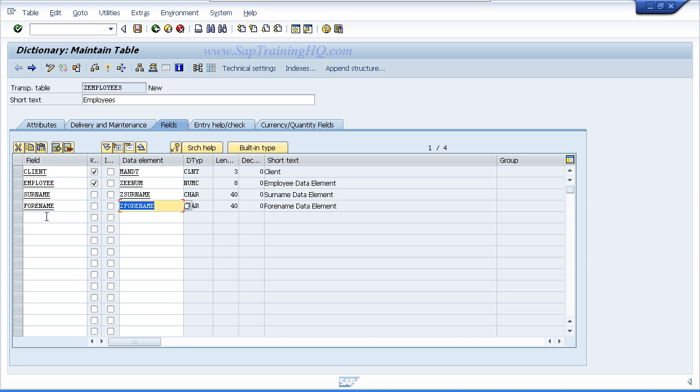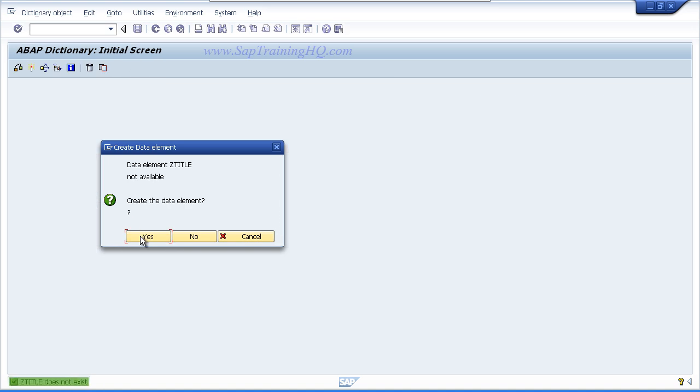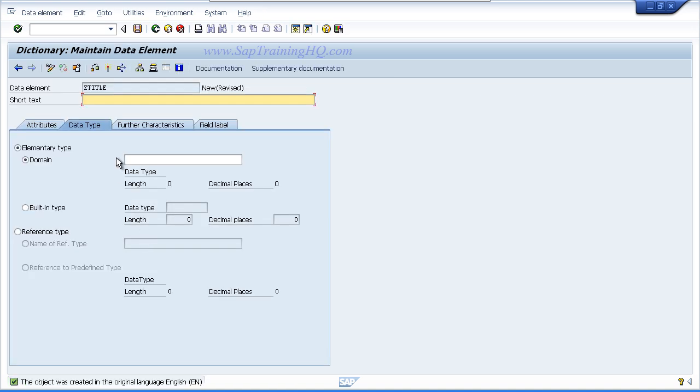The next field we're going to enter is one called title. We will create a data element called zTitle. Double click the data element using forward navigation to create it. Choose yes to save the table, yes to create the data element. Enter some short text for the title. I'm choosing title data element.